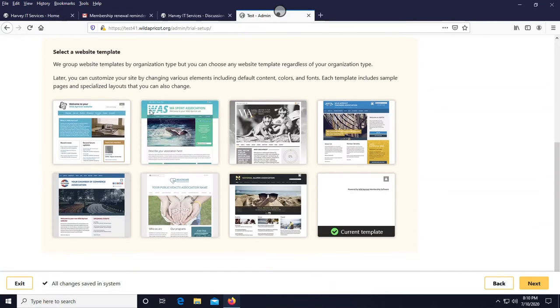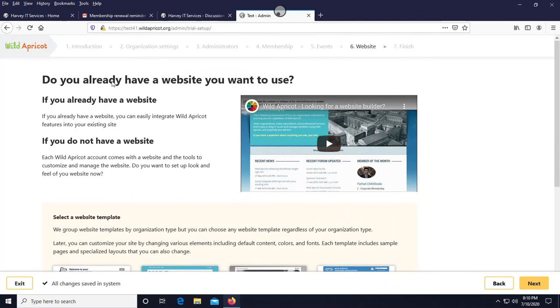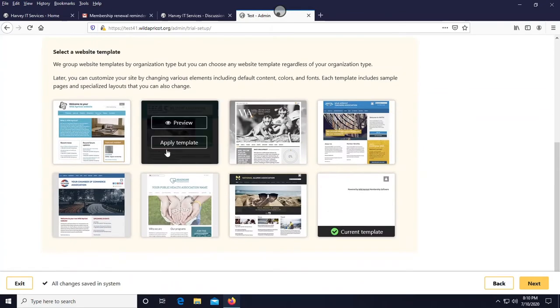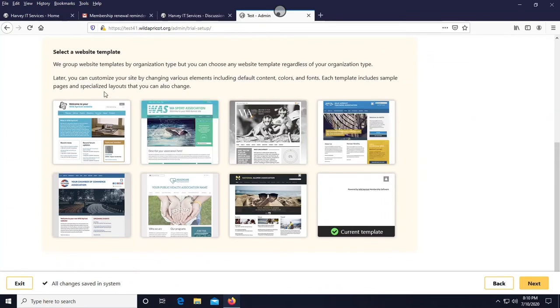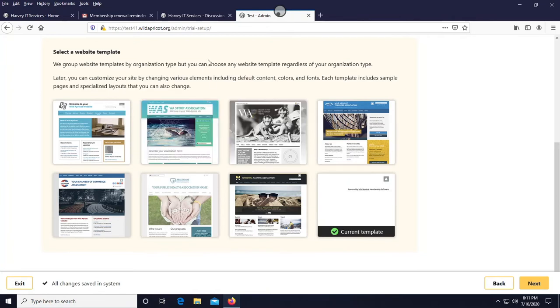So we can actually use a website we already have. I'm not going to do this because I don't have a website already. But if you had another website, you can easily integrate this in Wild Apricot. So that's pretty sweet. But we can also select from these templates. If we choose this one, this is my current template. It's just a blank template. I'm not going to choose this one because I want to have a template already pre-made for me.